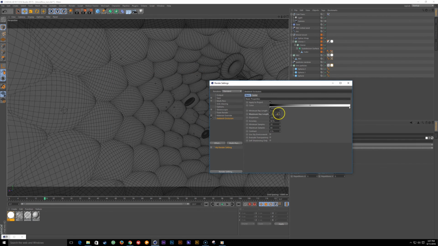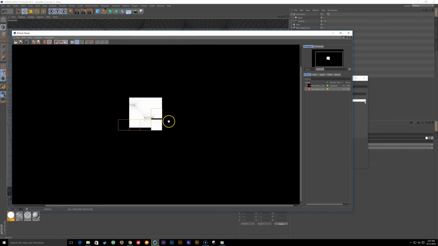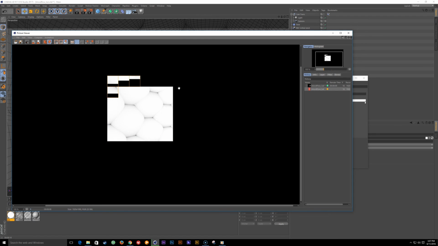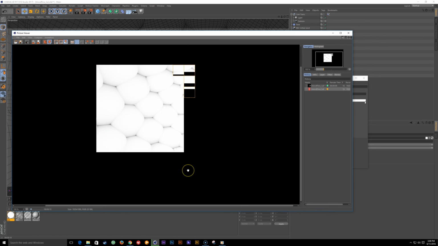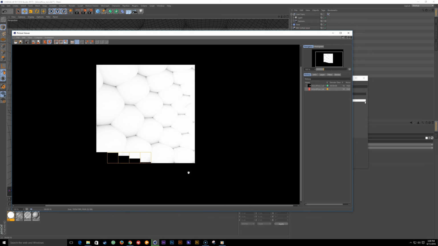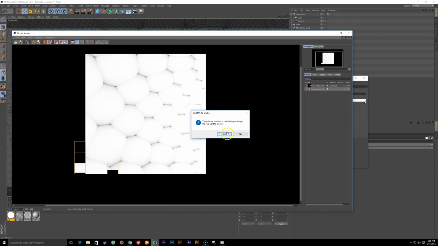I'm gonna make my size 200 bigger, boost the contrast a little bit, 15%. Let's render that to our picture viewer. So this will be my second pass. I will need an ambient occlusion pass, and I'll show you how I use it later. This is kind of slow. This is like the slowest part of this whole thing, but it's all right. It's not bad. Okay, cool. I'm just gonna pause that.